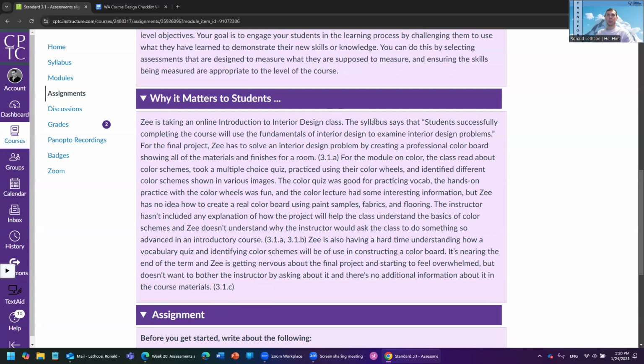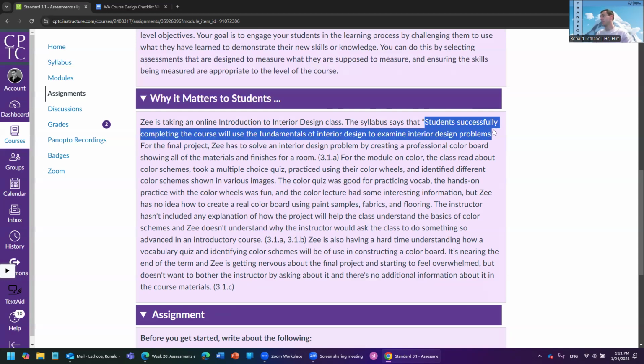Okay, so this one's talking about the syllabus. Here we go. Let's imagine that you have a student in your class named Z, and that student is reading the new simple syllabus on your Canvas course. Students successfully completing the course will use the fundamentals of interior design to examine interior design problems. Seems not very specific, but we'll see. For the final project, Z has to solve an interior design problem by creating a professional color board showing all of the materials and finishes of the room.